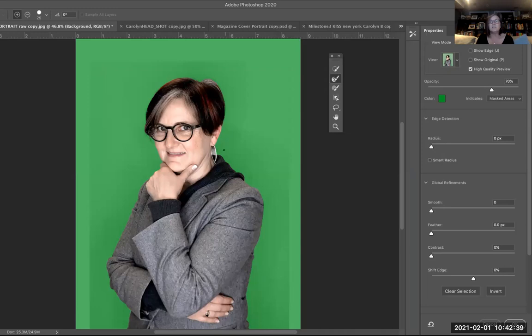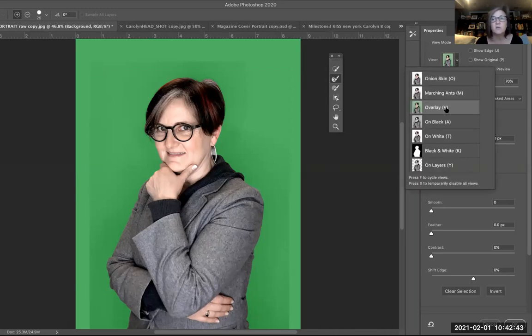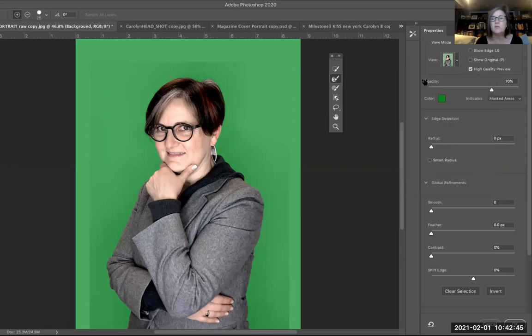So once you're at this point, you've selected your view, which is overlay. You have made sure your opacity is around 70%, 60 to 70% is usually pretty good. And you've chosen a contrasting color to your background.